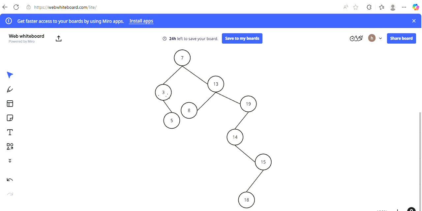We have to note one point: all the nodes in the BST are unique. So in case we find the same value as the one we have to insert, we do nothing because it is already present in the BST.